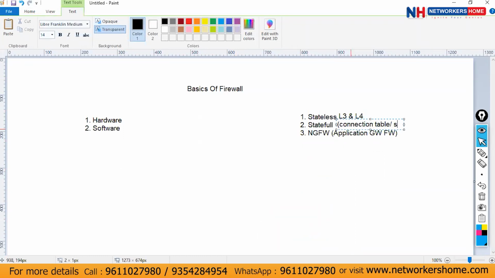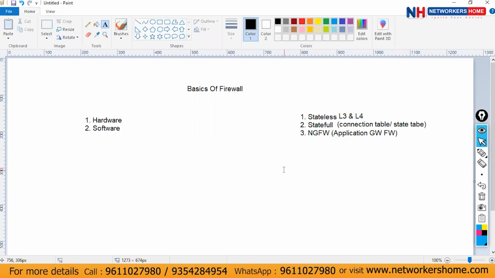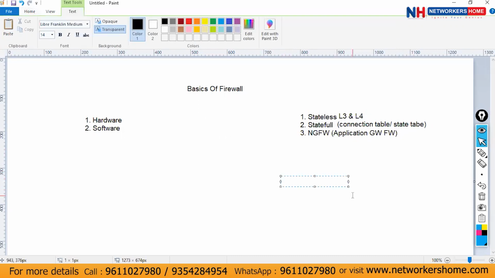Or you can say state table. That's basically the first thing that you tell about the stateful firewall. It does have visibility to the payload part also, like under HTTP or under FTP. Whatever content or information I'll be sending, even if I try to filter it, it can filter.